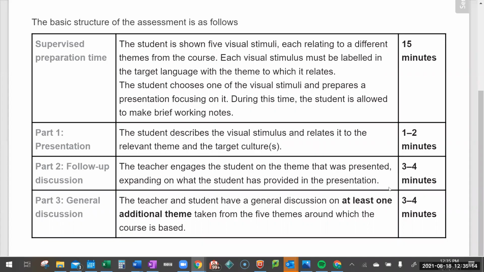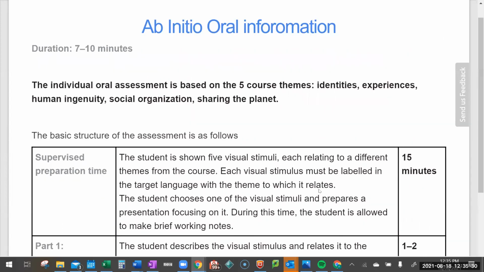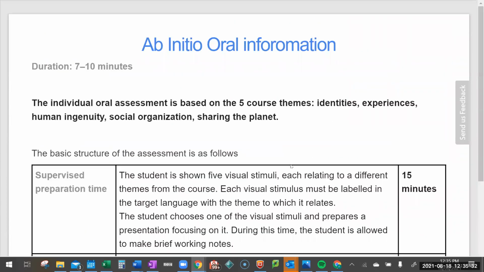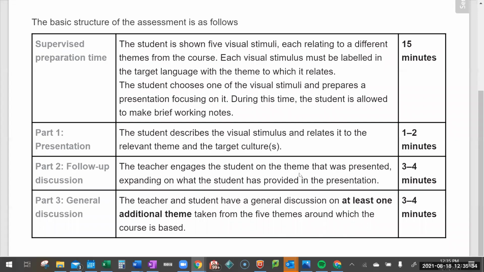And part 3 is a general discussion, in which we have a general discussion on at least one additional theme, so a different theme to the photo that you chose. And I ask you questions about that additional theme. Yeah, so that's for that one.